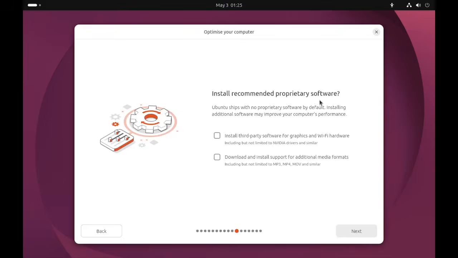So let's go next, and install recommended proprietary software. So if you are actually going to be playing some media or something for any regular use case, I'll just say click both these buttons. If you know what you are doing, then you may uncheck these, but for a normal user, I believe that this will be absolutely necessary. So let's go next.